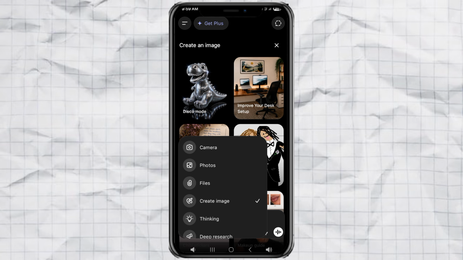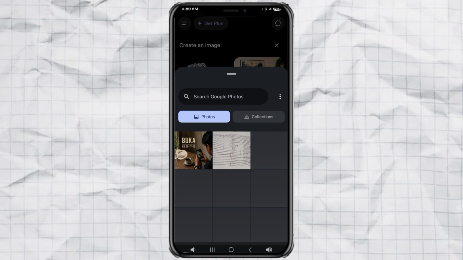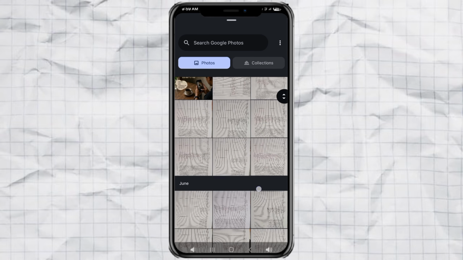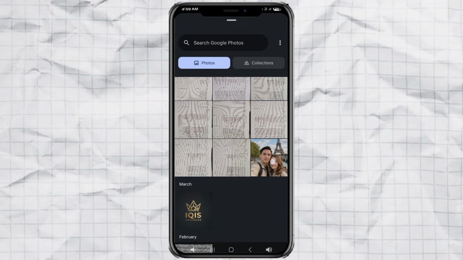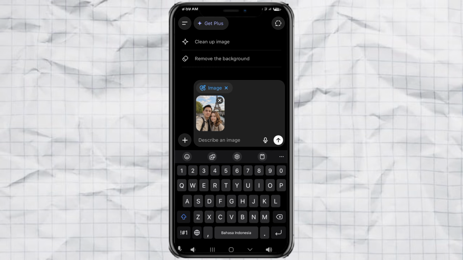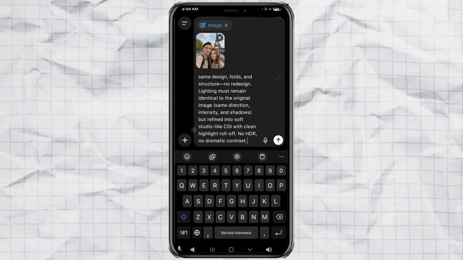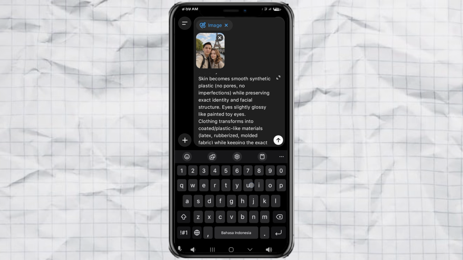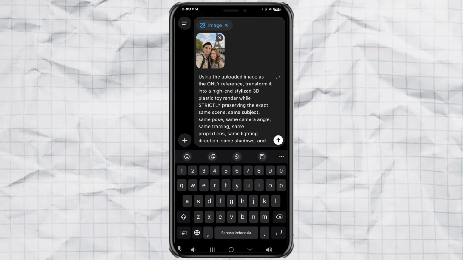Next, upload the photo you want to transform. It can be a selfie, a portrait, or even a photo with your friends. After your photo is uploaded, copy the prompt that I've pinned in the comments and paste it into the prompt box. Now, simply tap Send.